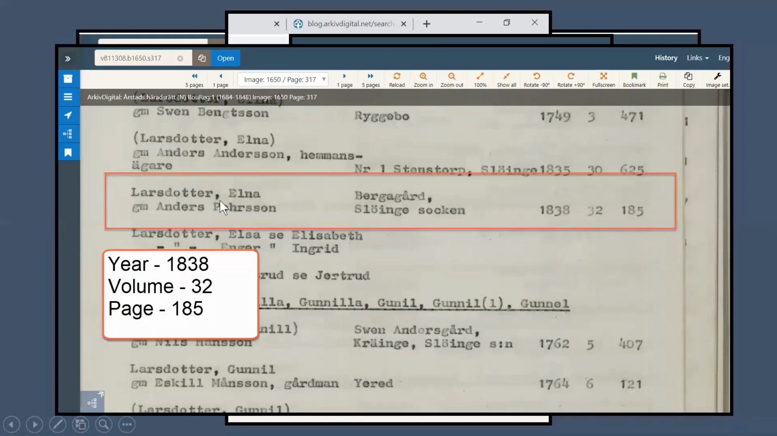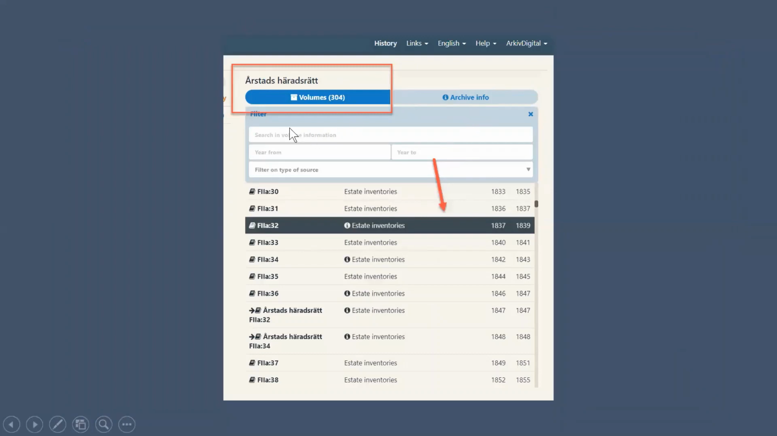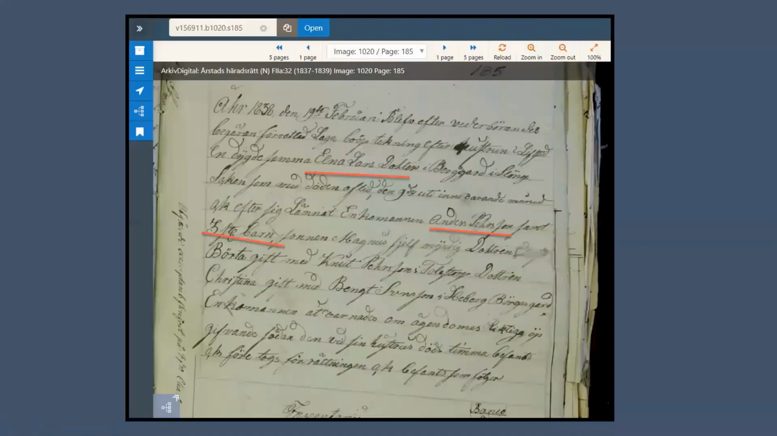These are in alphabetical order. And here we find Elna Larsdottir. It says that she's married to Anders Persson, and has a place where she's living in the parish. Then it says we can find it in the volume for the year 1838, which is volume number 32, page 185. We go back to the archive for the district court, go to volume 32, open that volume and then go directly to page 185.